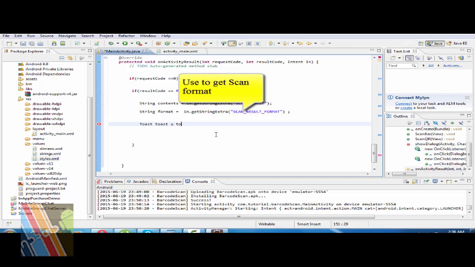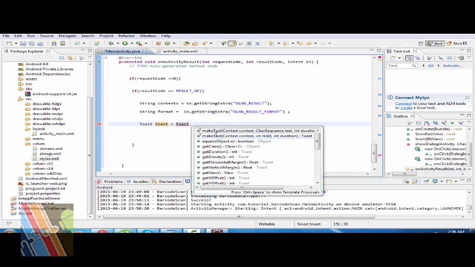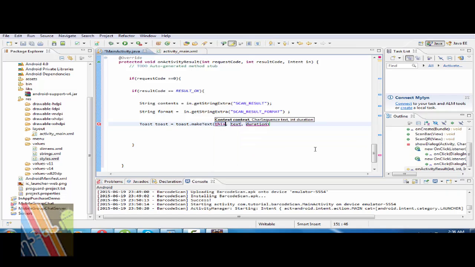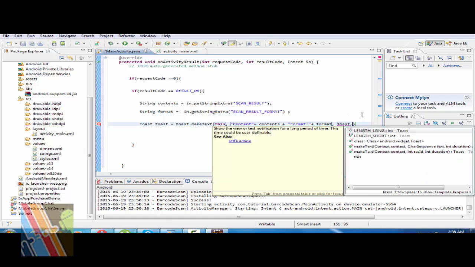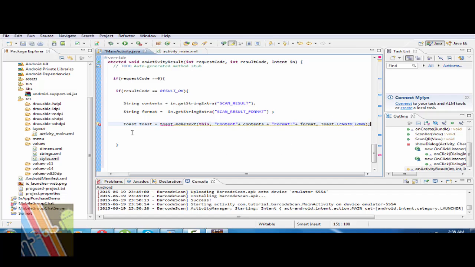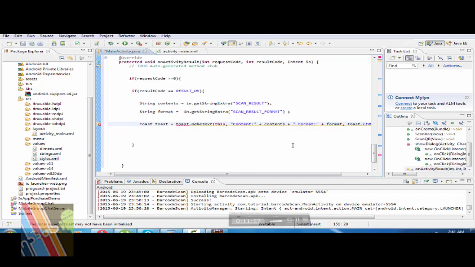Toast toast equals Toast.makeText this, with text is contents plus the format class, and its duration is Toast.LENGTH_LONG. Then change toast to Toast.